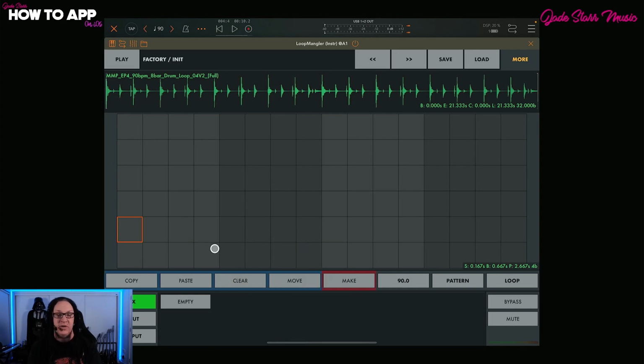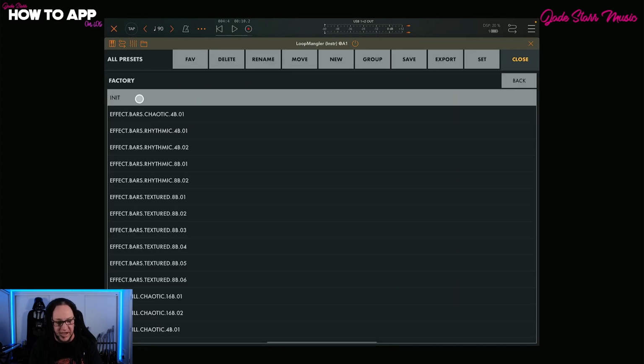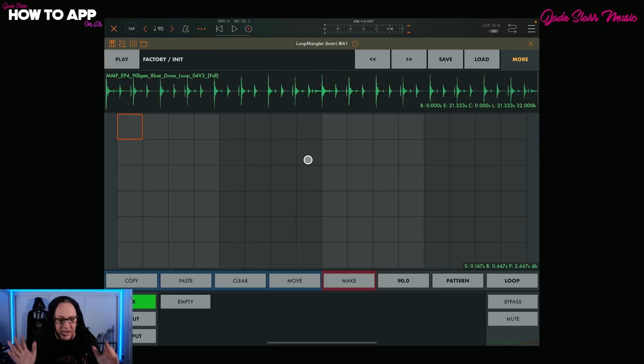I could have gone in and just cleared the entire grid, so you can easily get rid of everything, or you can come up here to the preset section and you've got an init patch here that you can hit up there and hit set, and you can clear everything out again. So we're still here in our effects section. And let's go through what some of these effects do and how you actually operate them.